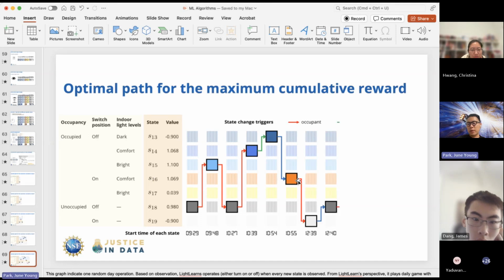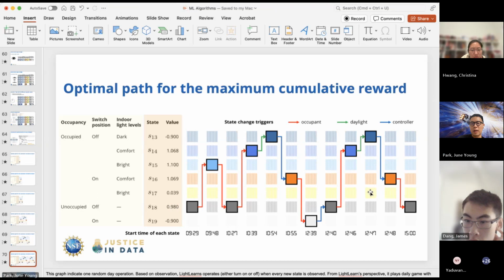And then that person just left the room without turning off the light, which situation was S19. And this is an energy wasting situation, which is minus 0.9. So it immediately turns off the light to go to the positive reward state. And it keeps repeating similar things, the decision-making process from the smart building point of view.